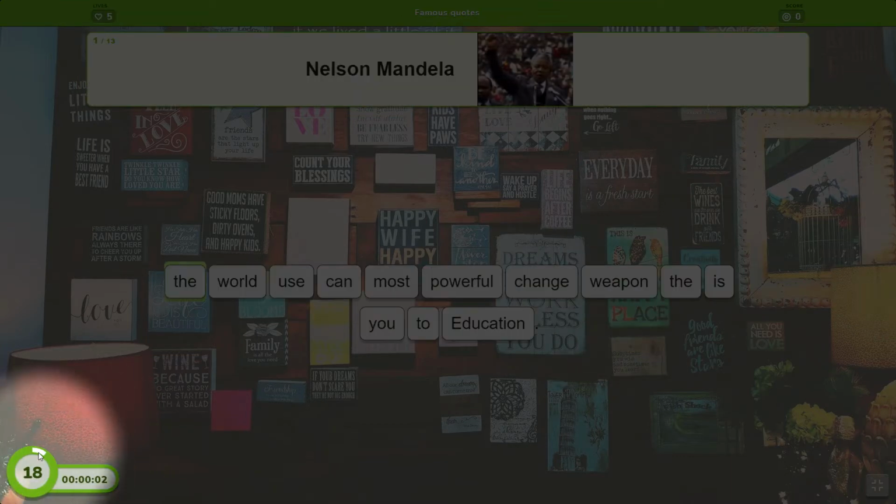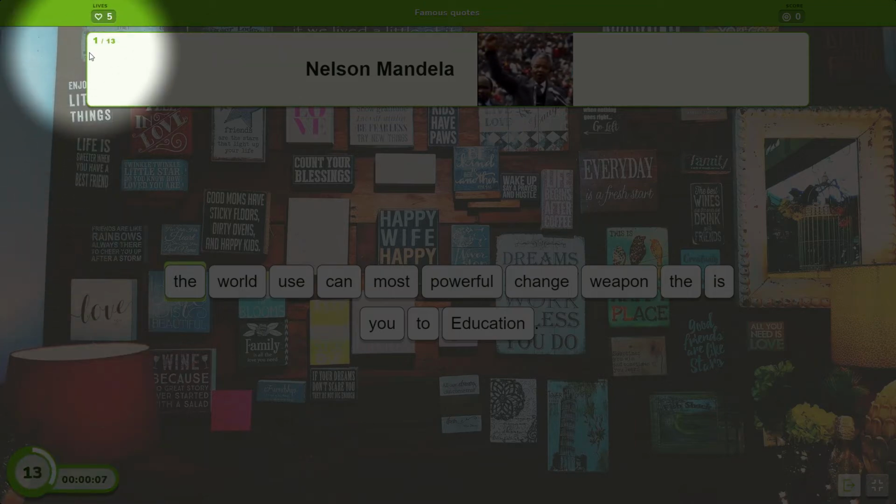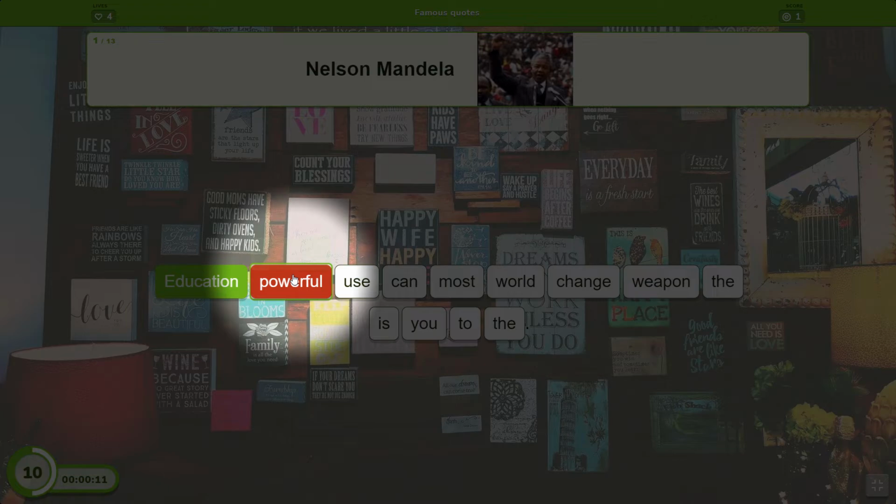For a plus of excitement, you can set a time limit or a finite number of lives. They will lose a life each time they put a word in a wrong place and each time they run out of time.